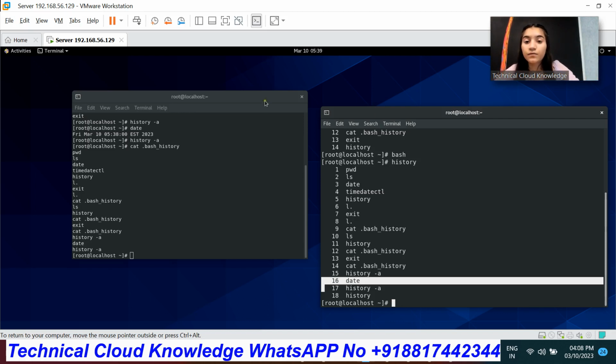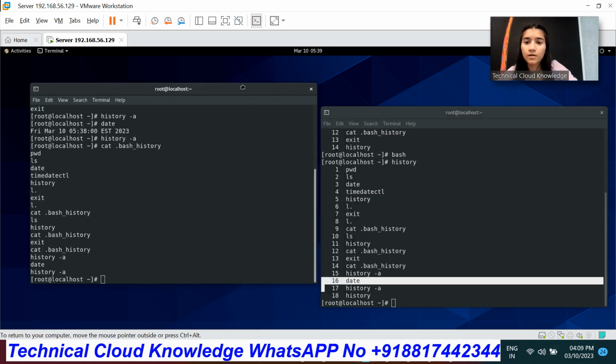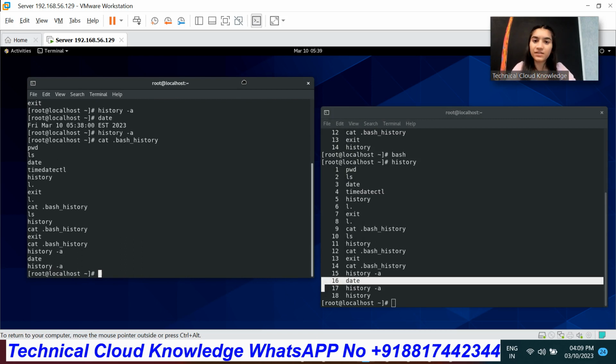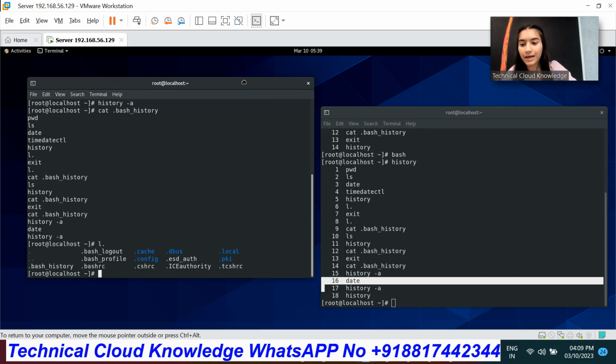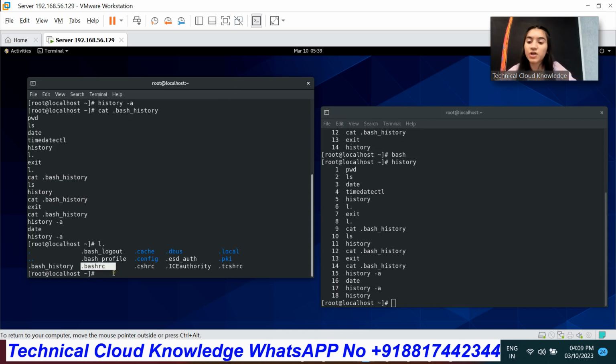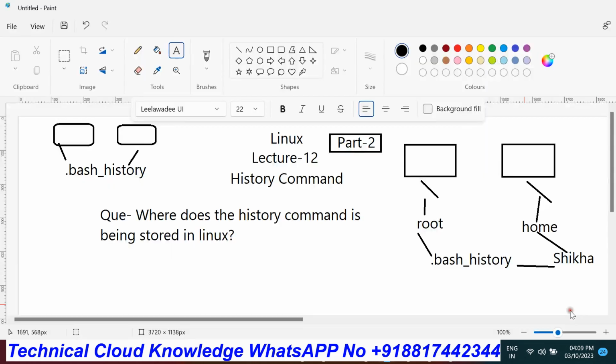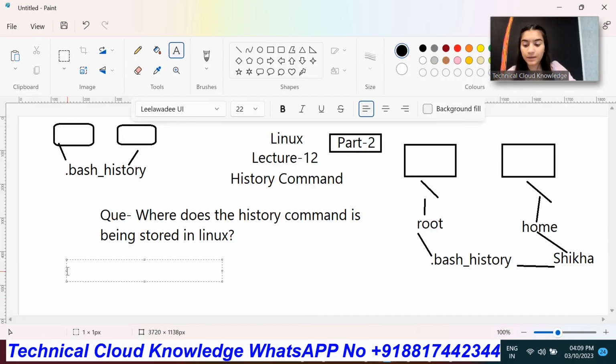So for doing the permanent setting, we will first come to the .bashrc file, which comes under ls -a. Let's do ls -a. Here we will be able to get this file, which is .bashrc. Here we need to enter this file and then we can do the permanent setting. For the permanent setting, we need to write this syntax, and the syntax should be correct.